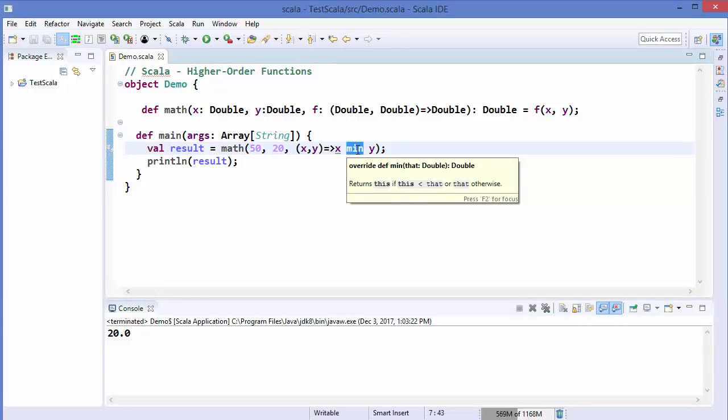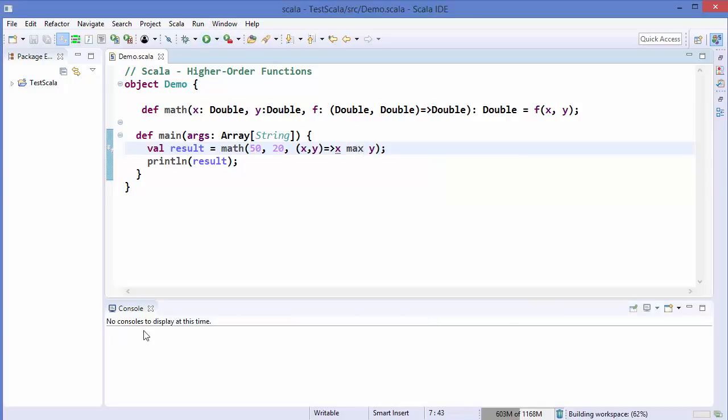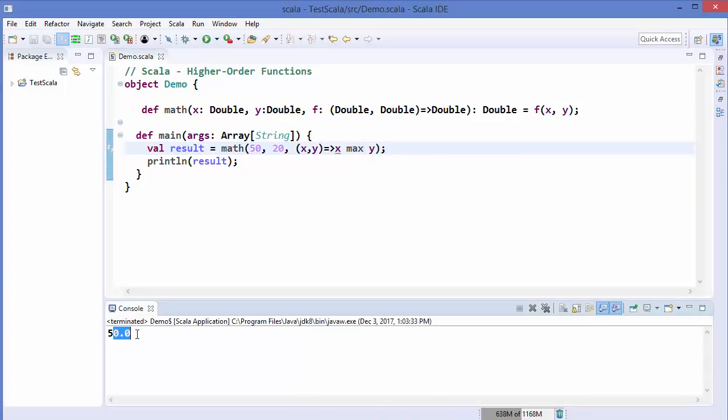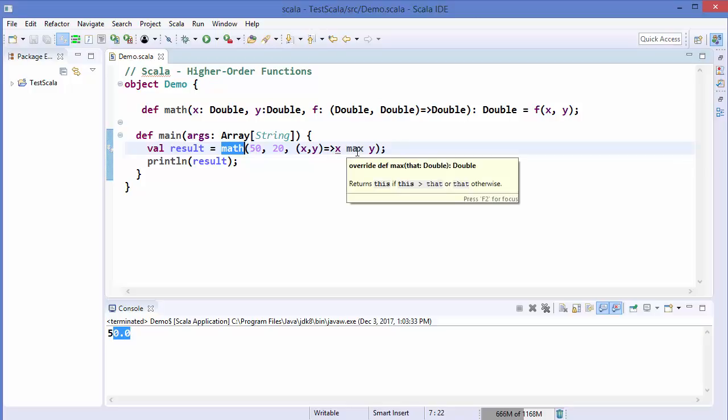Similarly, we can just pass max function, which is going to give us the maximum of these two values, which is 50 here. Okay, so now what's happening here is you can use this math function according to your needs. So you can use it for addition or multiplication or even subtraction of the two numbers, or division or anything you can do with the same function, which is our math function.